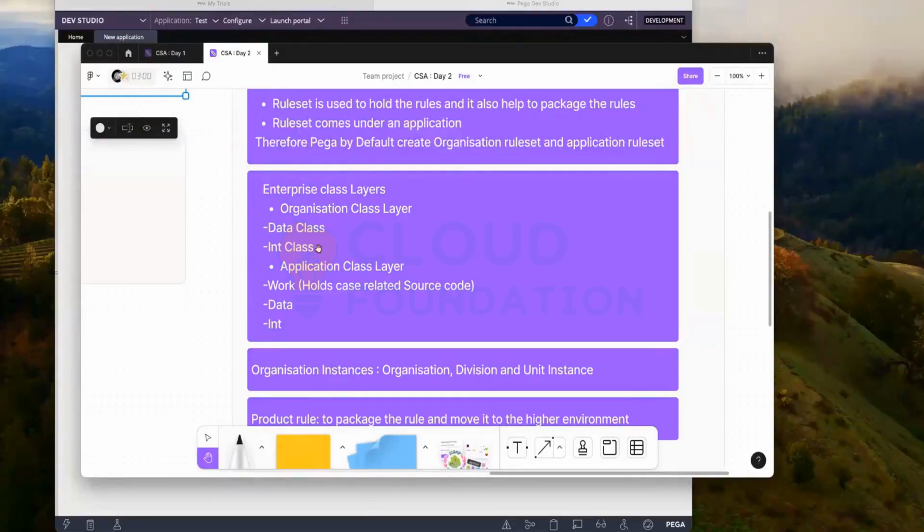Int- class contains the integration details. Suppose I'm using a third-party system to fetch the policy details. Because I'm an insurance company, I am issuing some term insurance, and the term insurance is maintained by a third party. If I need to get the status of that policy, I need to configure integration in Pega with the third-party system. All the rules, all the source code which I create for this integration, I'll keep in the organization class for reusability, because those integrations will not change.